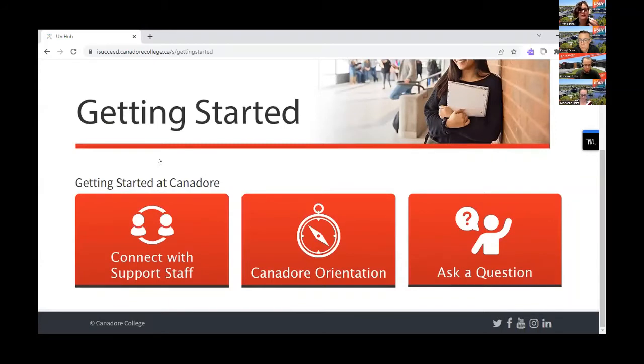The first is you can book an appointment directly with one of our support staff, just a quick 20 to 30 minute touch base. You can let them know what your concerns are, and they'll either help you immediately or connect you directly with a staff member who is the area expert. It also links out to the Canadore orientation page, where all of the sessions we've recorded, plus links to all of the chat summaries, are available. The last link is ask a question. If you're not sure you want to book an appointment, you can click the ask a question button.